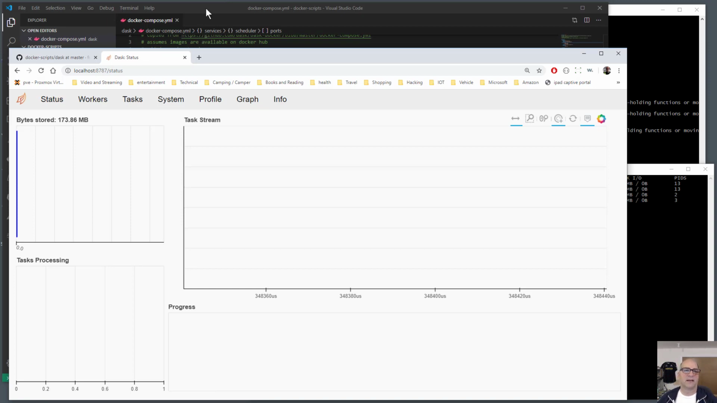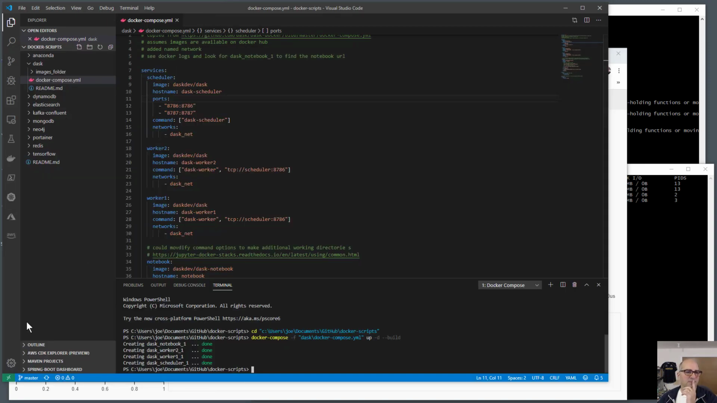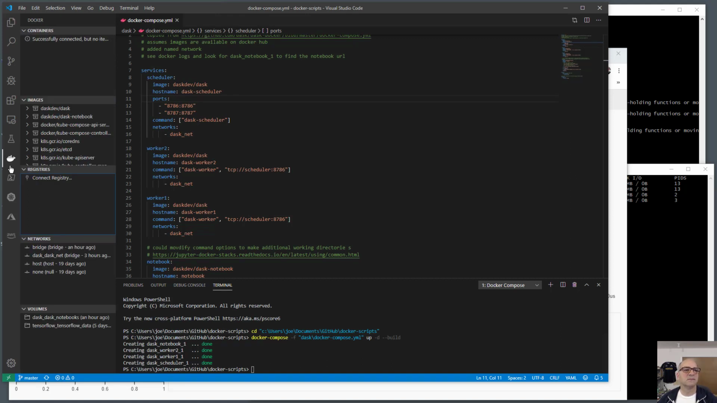Okay, so if we look in Docker now, we can actually see in the plugin that there are 4 nodes running, right? I'm actually eventually going to connect to this notebook server. So what I can do here is I can say, attach Visual Studio Code.